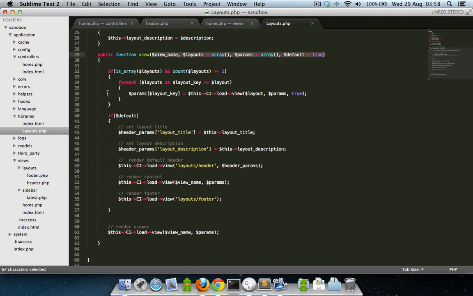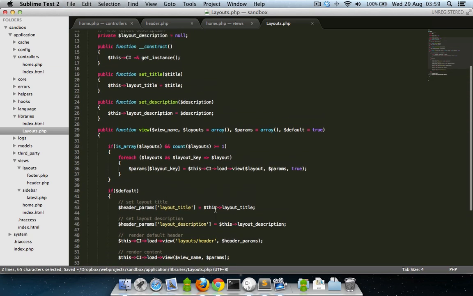And for now, we've checked this, and we have to check if default is set or not, because if default is set, we're setting layout title, layout description, we're setting the header and rendering the content and the footer. So if it's not default, then you can render whatever you want without header and footer, and that's exactly how it should be. So basically I'm just going to say if it's default, do this, else just render whatever it is that we want. I'm just going to copy these over to this statement here, and I think we are good to test now.